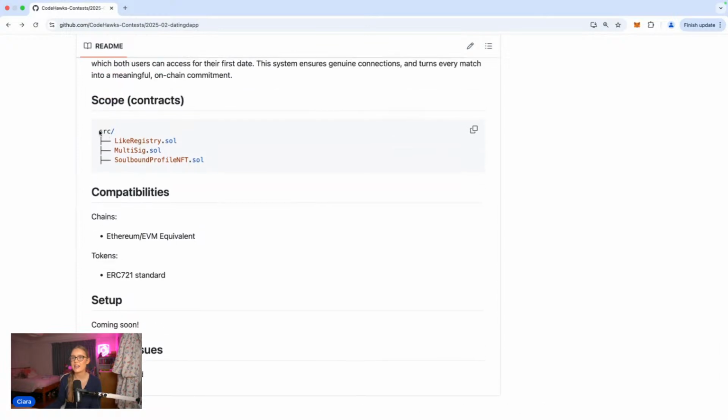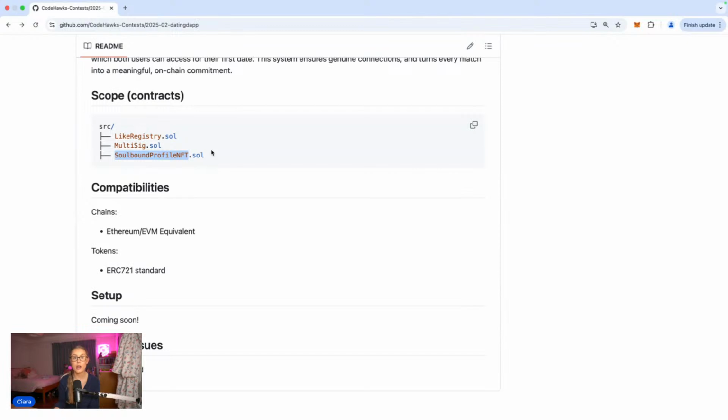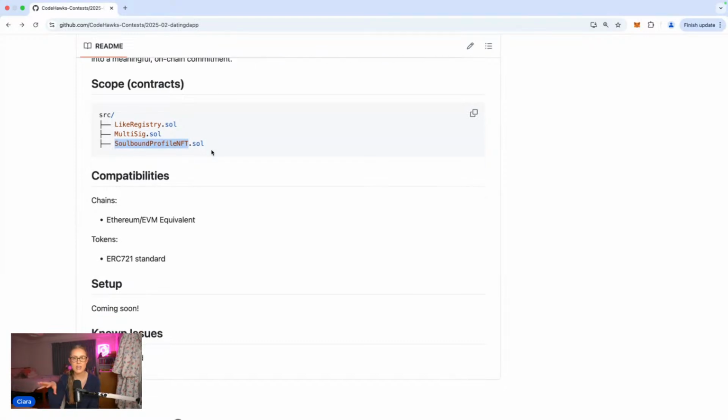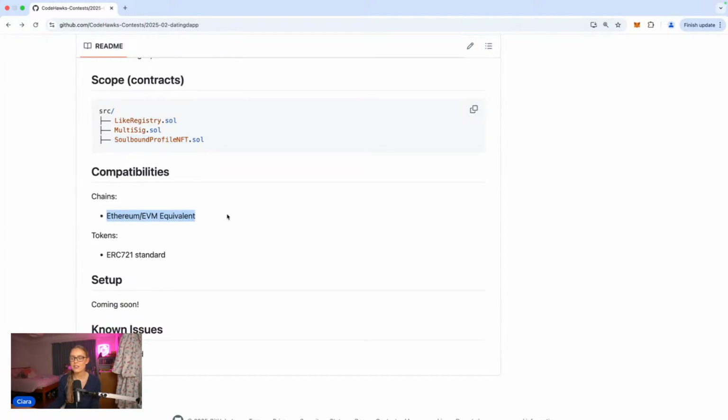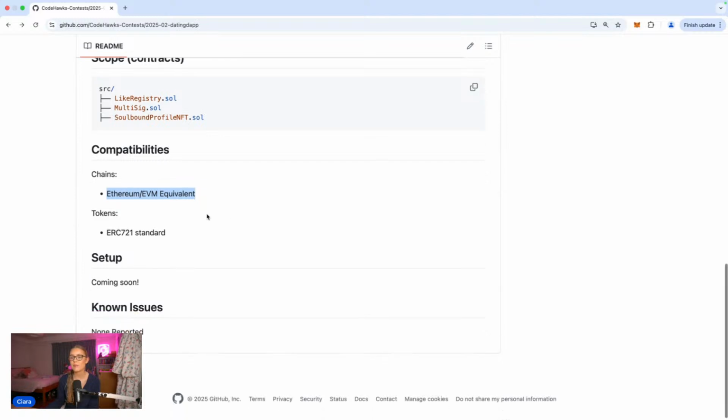So the scope is in the source repo. There are 3 files: the like registry, the multi-sig, and the soul-bound profile NFT. I will let you guys go through the code yourselves at your own leisure. My advice would be to look at the main entry points to the smart contracts first, so that would be public or external functions, and then understand how each function is interacting with each other, if you go through the main pathways first. The chains that it's compatible with are Ethereum or any EVM equivalent chains, so keep that in mind. And the tokens are the ERC 721 standard.